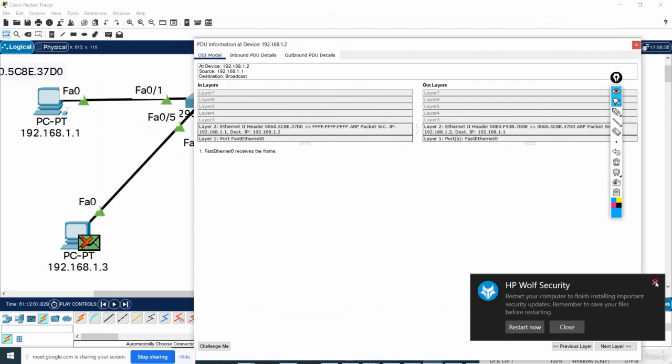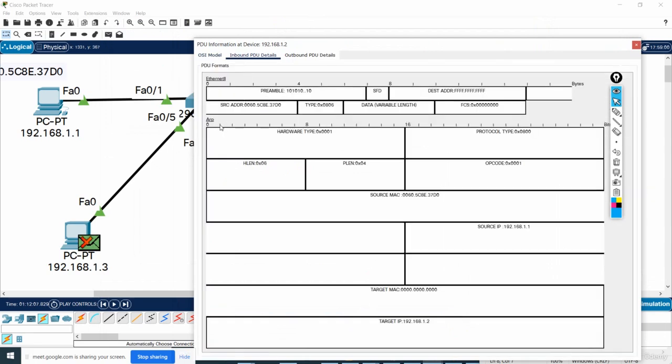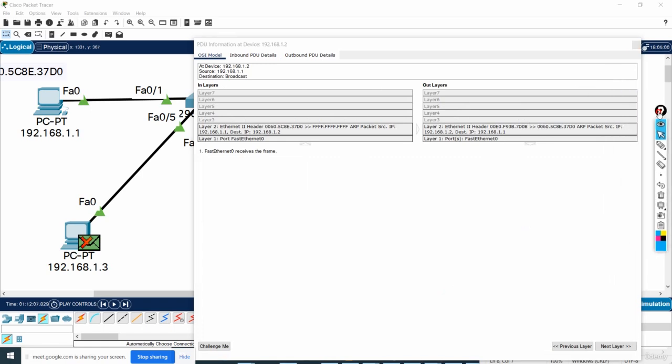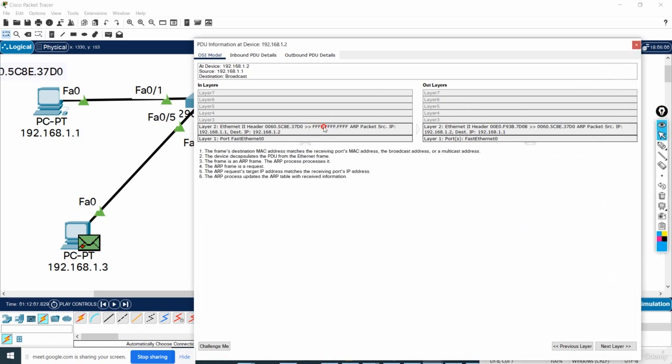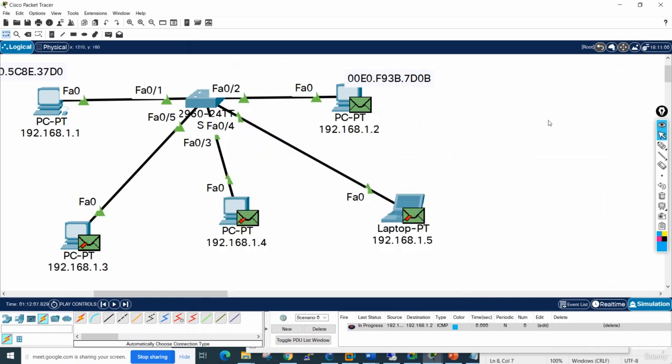So if you see inbound, we will check inbound. This is the ARP packet. And if you see, this 00 means you don't know the MAC address, and it is a broadcast. Or if you want, you can check here also, where we have information about this one. FFFF means broadcast, and if you see here also, this one is a broadcast. That's why it is sending broadcast. Even though the switch has the information, when it receives the packet with the broadcast destination, it will do broadcast.